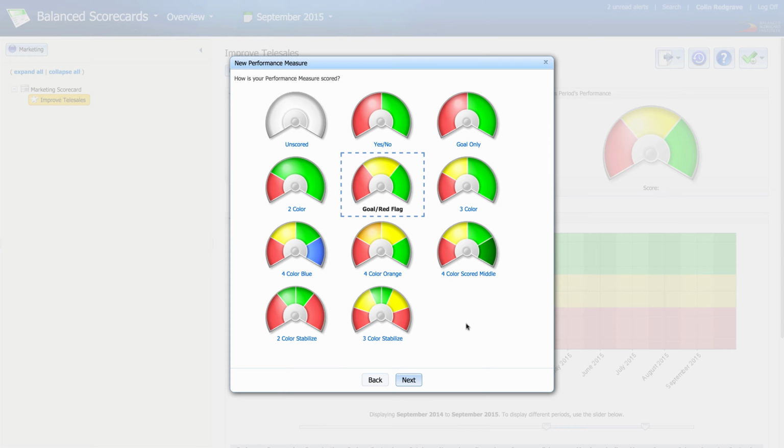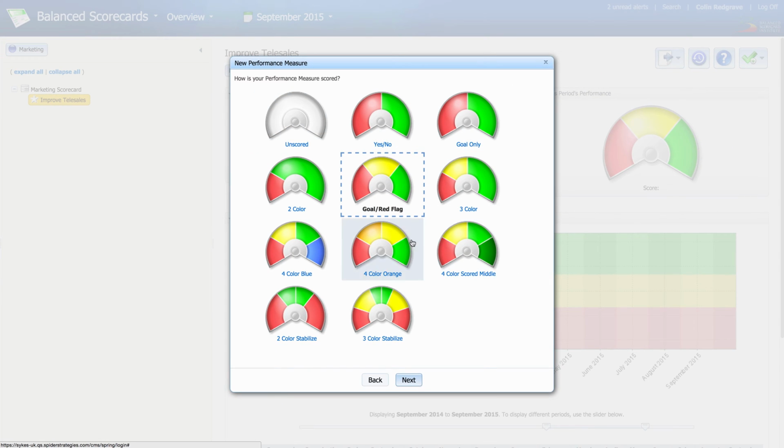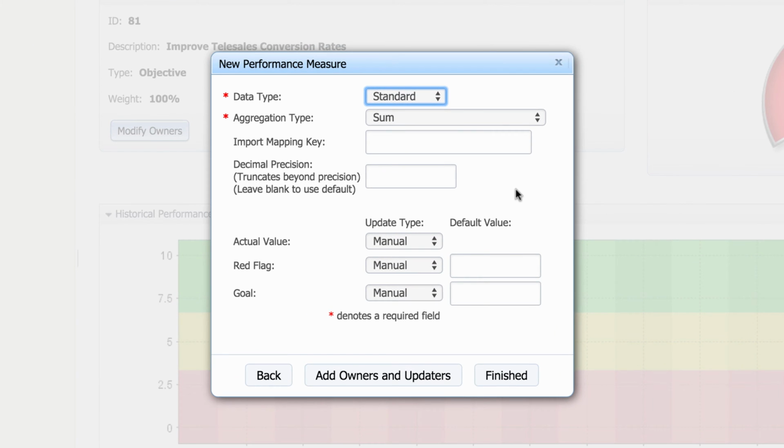At this point, you have to select the scoring type. 99 times out of 100 it will be goal red flag, but there are some other options. Click on Goal Red Flag. Now we need to give the system some information about the metric. This metric is percentage calls complete, therefore the data type will be percentage.